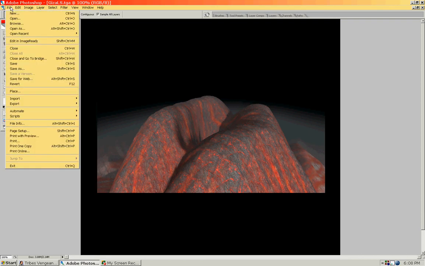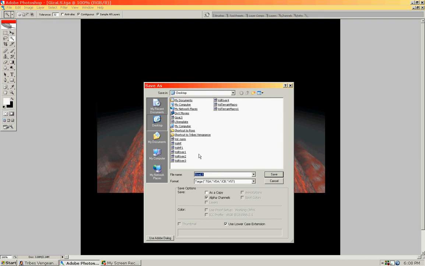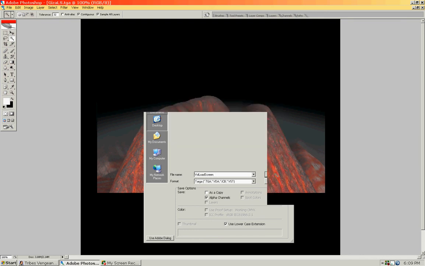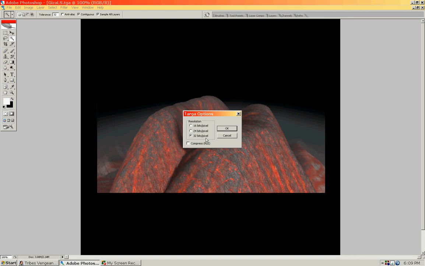Now what you do now is you go up to file and save it, or save as. I'll call it volcano load screen. Basically something that you can easily identify when it comes to importing it back into TVED. Making sure that you've got TGA or Targa format. And I'm going to save this on my desktop. So volcano load screen. Hit save. Leave it at 32 bits per pixel. And that's all we need to do in Photoshop.